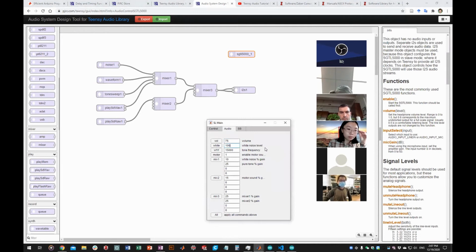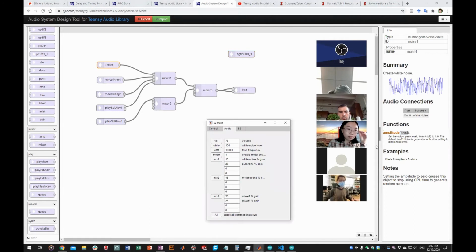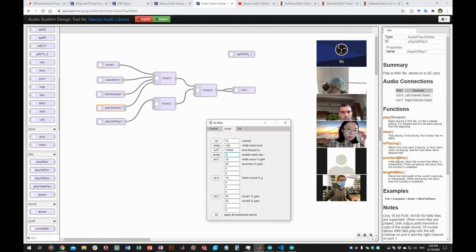And then white noise, 100 means 100%. This actually corresponds to the level being 1. And then waveform 1, which is the tone frequency, and the motor 1 is basically the gain for this, and we set it to be 1. And here, these tabs are basically the ratios of mixing. These 4 values correspond to the 4 nodes here, and these 4 nodes here, and the last 2 correspond to the 4 nodes there.